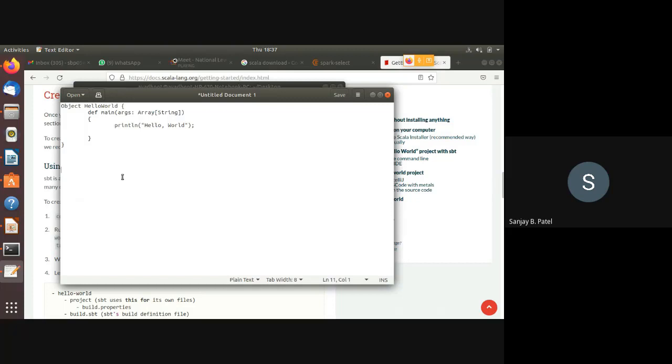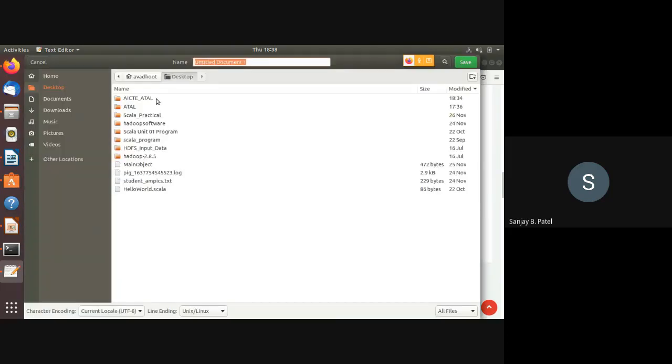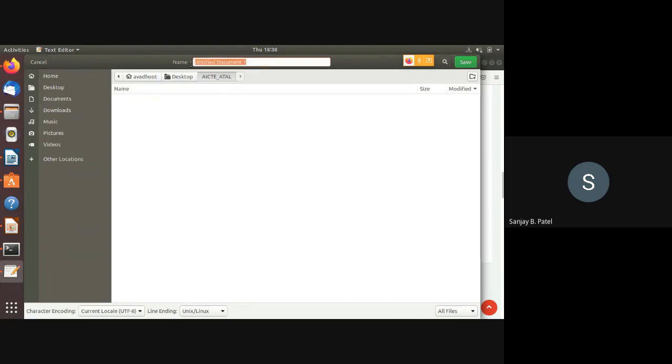The programming file name: you have saved this program. The name of the program file should exactly match the object name. Like you have created one object, HelloWorld, so you should just copy the object name and save it, just here HelloWorld dot scala. Okay, scala is in small letters, so just save this file.